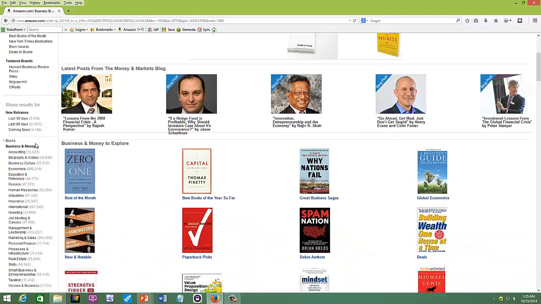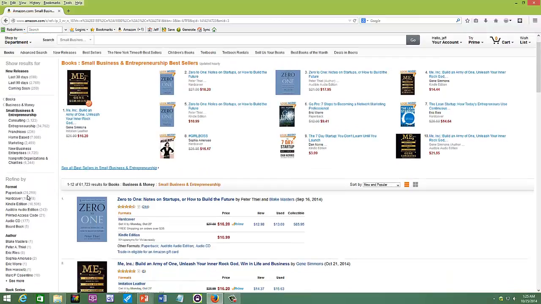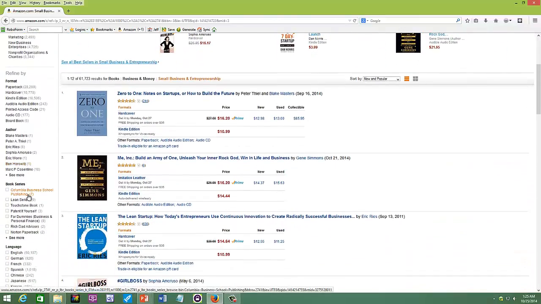But come down here to the business and money. You've got accounting, biography and history, business culture, economics, education, finance. You've got all sorts of different things that you can get into in business and money down here. Let's see if we can pick a good one here to get into. Let's go down to small business and entrepreneurship.